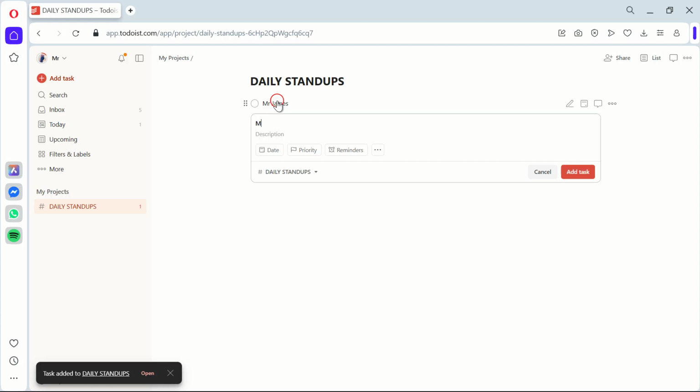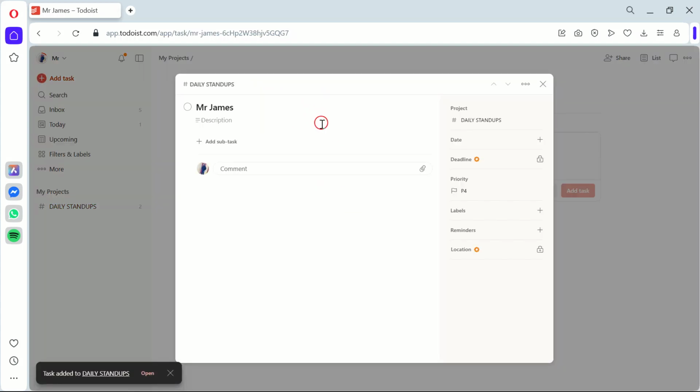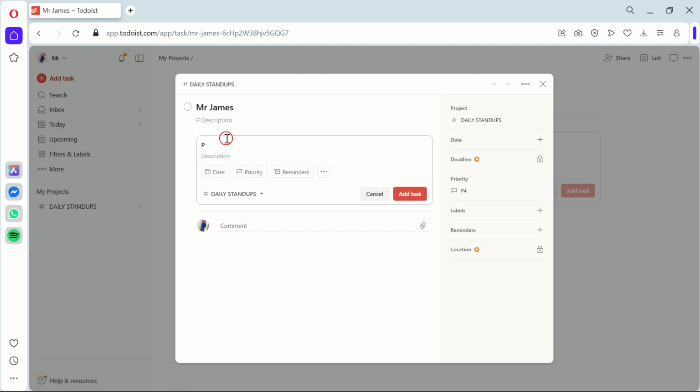So next, add subtasks for each team member's task. Click on a team member's task and hit the Add Subtask button. Here's where you'll jot down the main points from the stand-up, like task updates, blockers, or any other important notes. The purpose of this is to keep a clear record of what was shared and discussed during the stand-up.